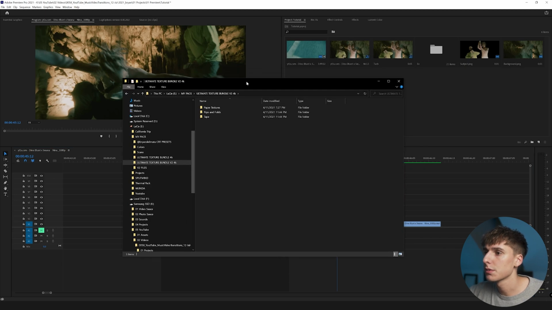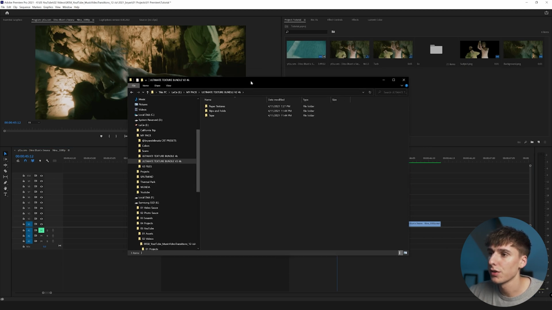So for this part, you're gonna need some kind of paper texture. I'm gonna be using the Ultimate Texture Bundle V2.